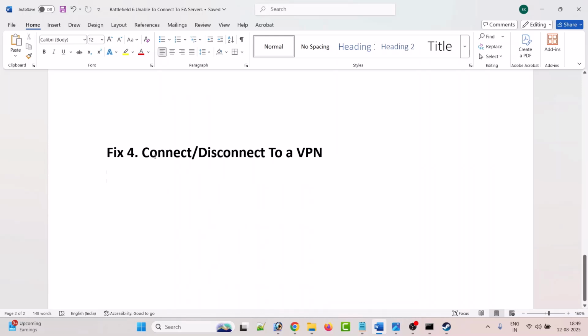Now if your problem is still not fixed, then you can connect or disconnect a VPN service. You can install any reputed VPN from the internet such as Proton VPN or NordVPN, and you can connect to a different location than your current location, and then launch the game and check. If you are already connected to a VPN, then simply disconnect it and then launch the game and check.